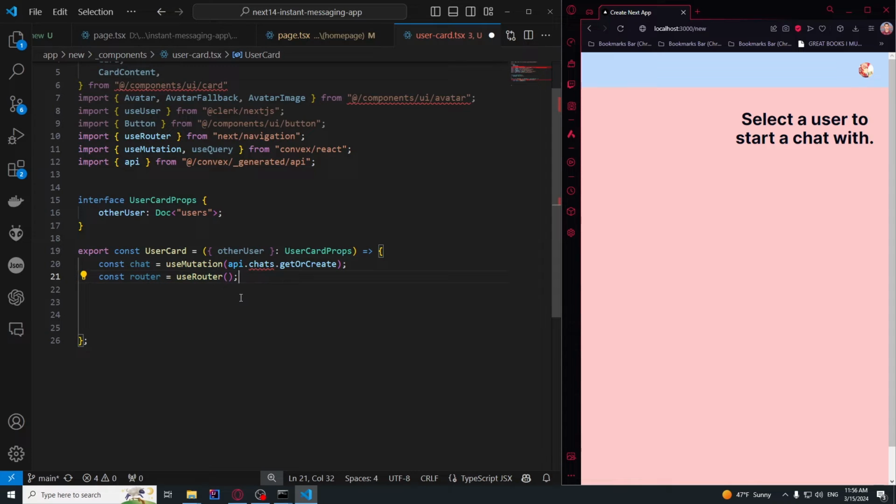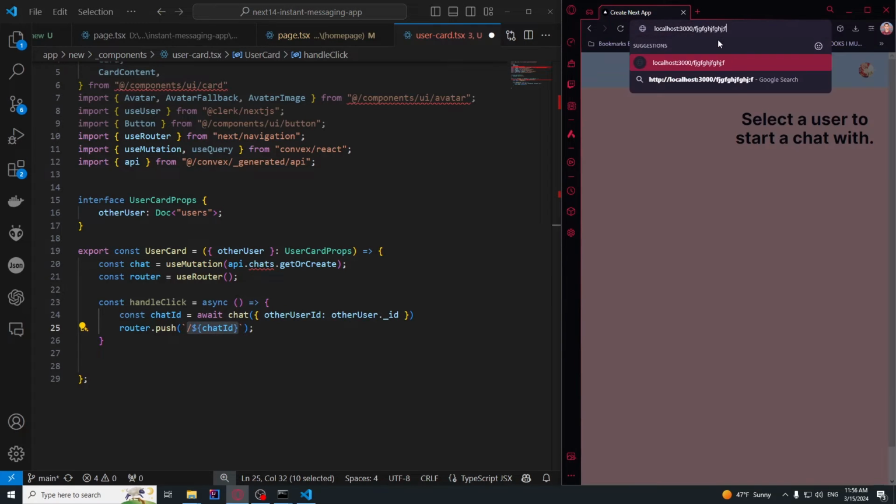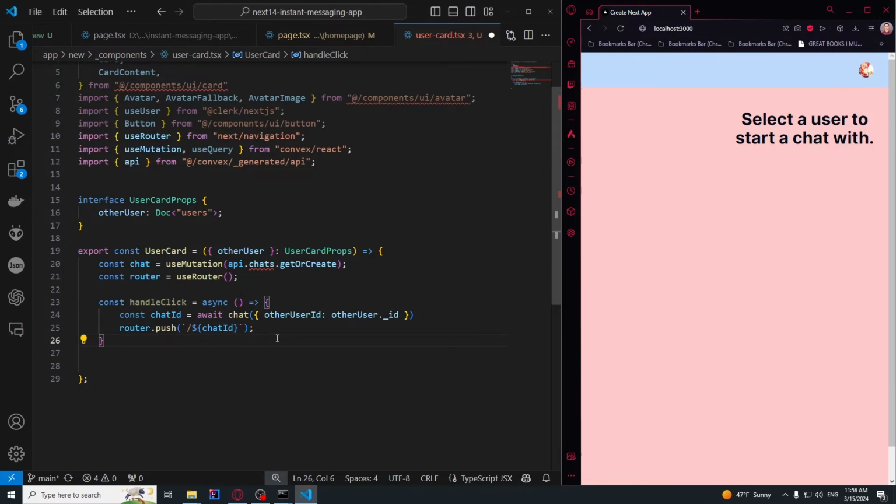Router, useRouter. This is just to redirect the user towards the new chat when they click. handleClick. So when we click the card, we're gonna say const chatId is await chat. So now we are invoking this mutation, and we are gonna pass in otherUserId. otherUserId is gonna be otherUser._id, and so that will get or create a chat with that user, and then we will router.push to just slash chatId. So instead of slash new, it will be chatId, whatever the ID is with this user between two of us that I clicked on.